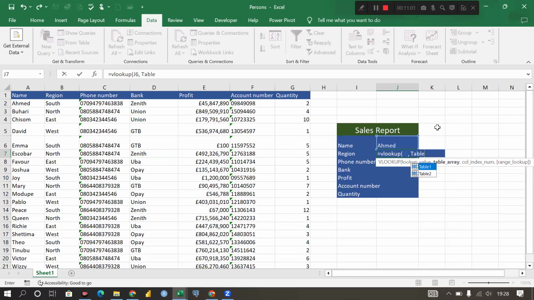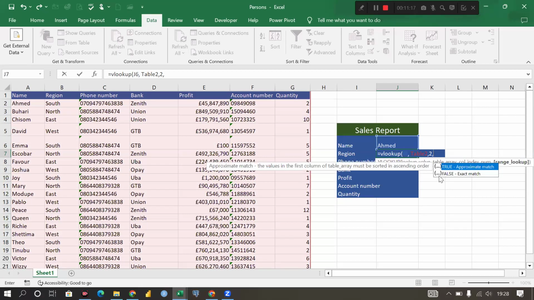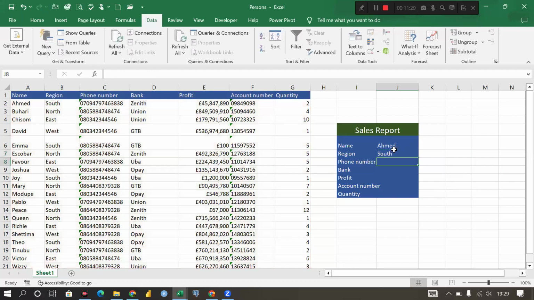Table 2. I've renamed it to table 2, not table 1 again. We are using table 2. Have you seen it? It has highlighted everything here, the table 2. Then what's the column index of region? 2. Thank you very much. The next, are we using true or false? False. Then hit enter. That's it.